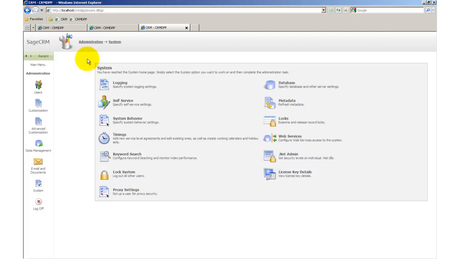In this lesson, I'm going to look at the control of general system settings. These are the types of settings that allow us to control a range of different behaviors inside Sage CRM. The first of these, logging, I've actually covered in another lesson, so I'll refer you to that particular lesson that discusses the control of logging.